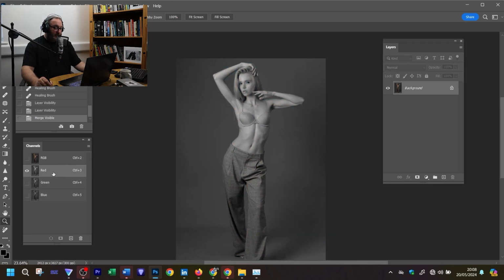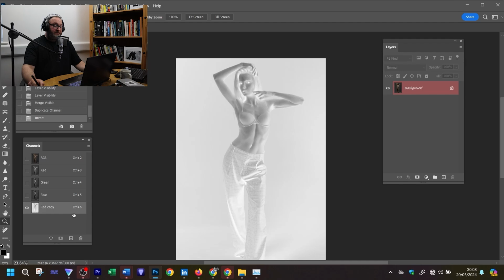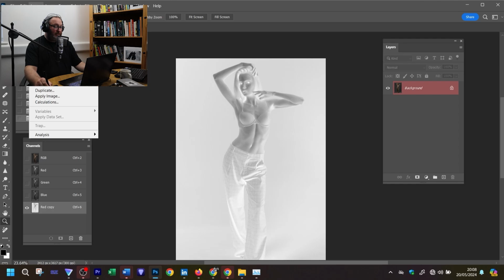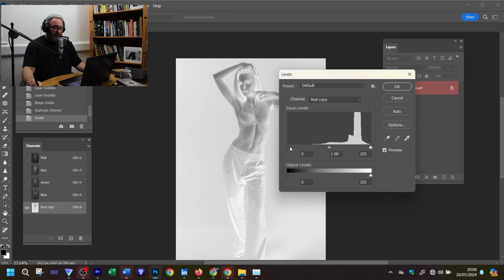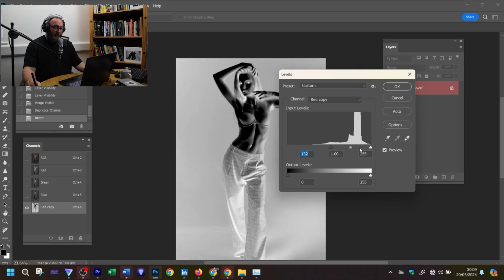So we grab the red channel, we make a new one, we press Command and I on the keyboard, inverts it for us. Now I want to make that a little bit more contrasty, so I'm going to go up to Image, Adjustments, Levels. I'm going to make the blacks really black and make the whites really white.